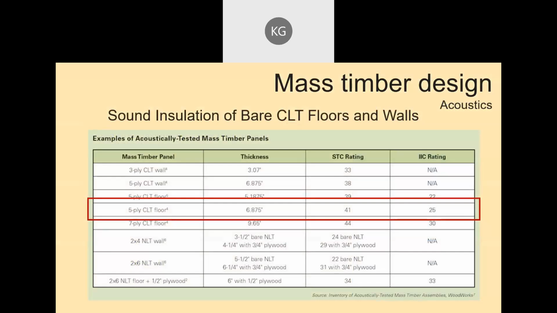And this is a chart that shows the STC and IIC of just bare CLT panels. So you can see here a 5-ply, which is 6 7/8 inches thick, is going to get us to an STC of 41 and an IIC of 25. So just bare CLT panels are not going to be enough to perform well acoustically.